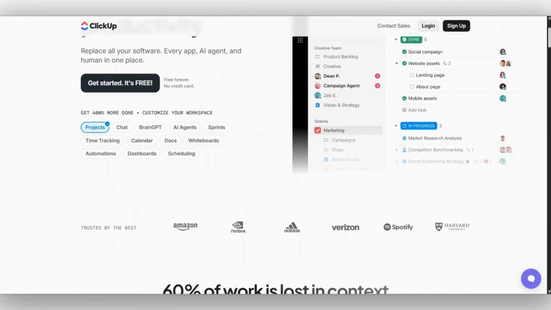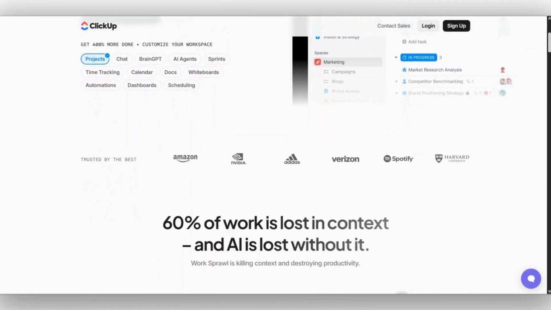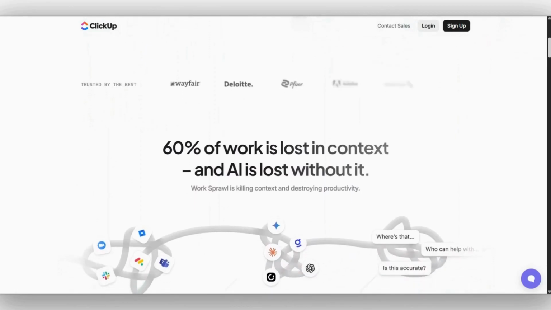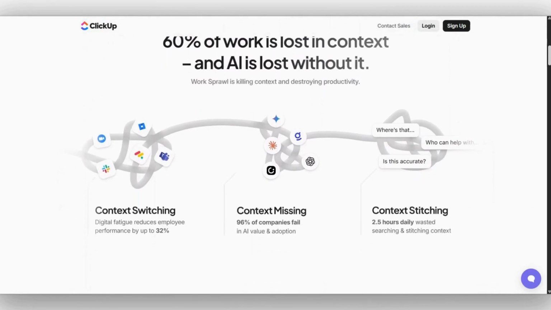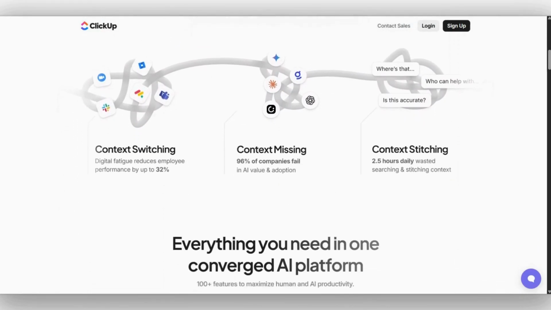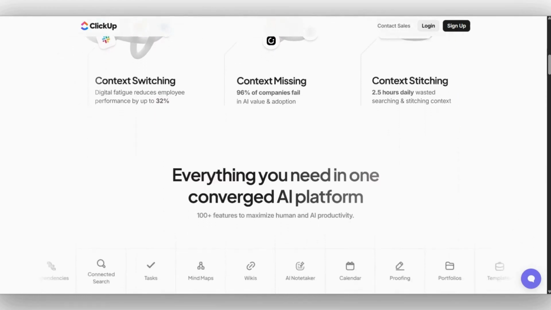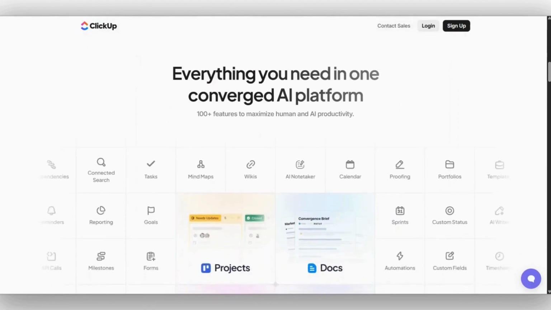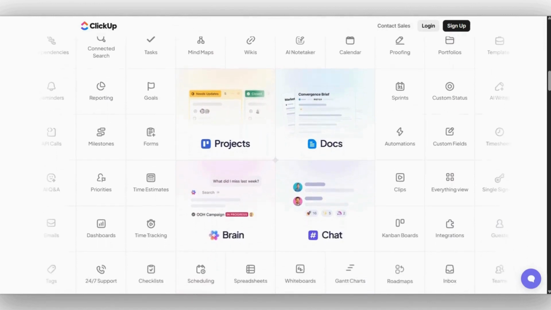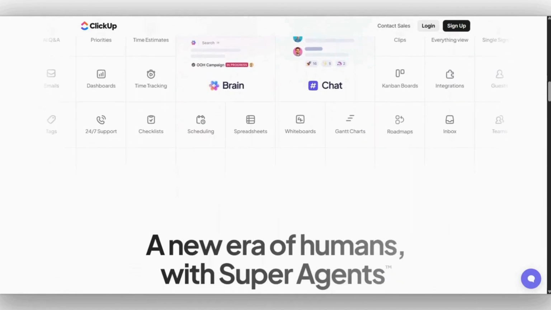Alright, now let's talk about ClickUp. And if Notion is the workspace builder, ClickUp is the project control center. This is the tool that's built for teams that care about one thing above everything else: execution. ClickUp is a full project management system built around tasks, projects, sprints, workflows, dashboards, and team accountability.